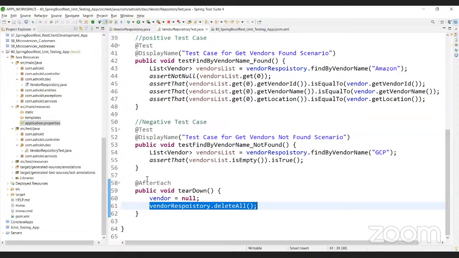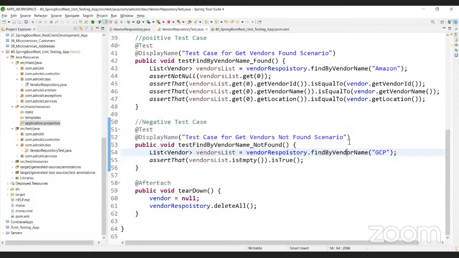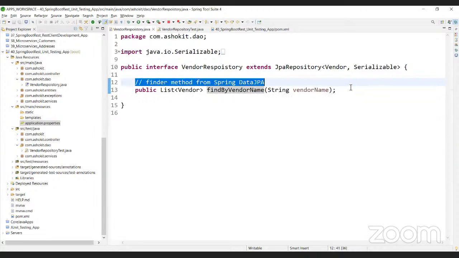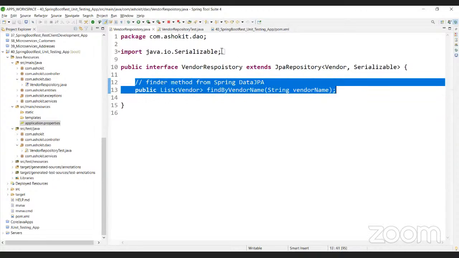So you can write some more test methods as well. Whatever methods I have written in the vendor repository, I have written test cases for them, covering the positive scenario and the negative scenario.